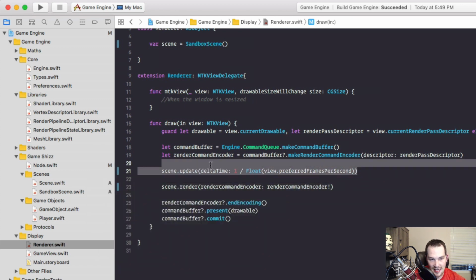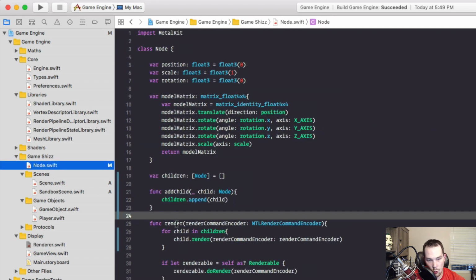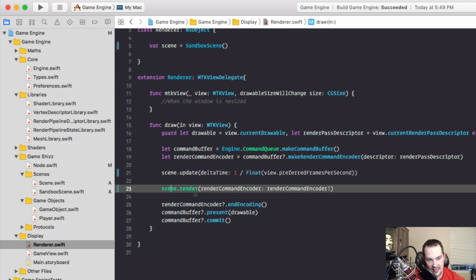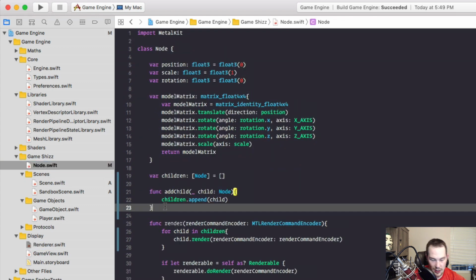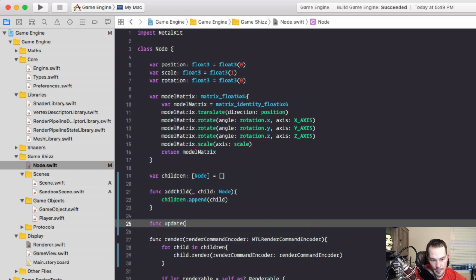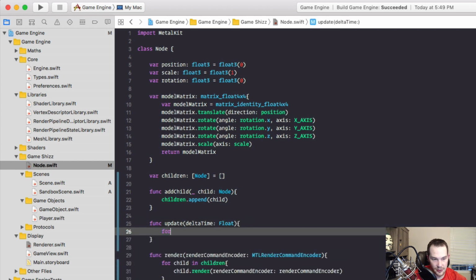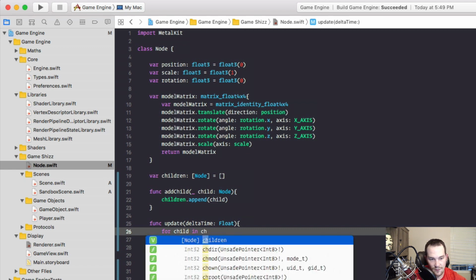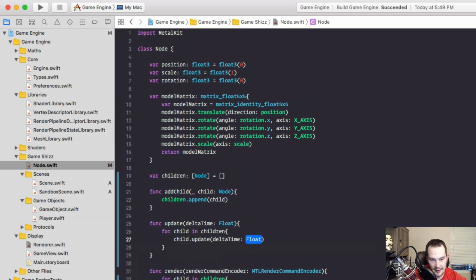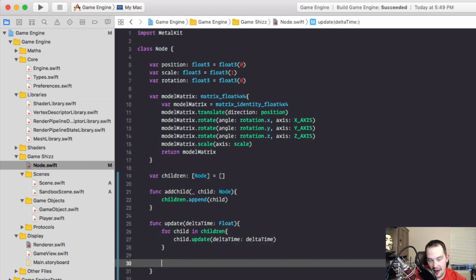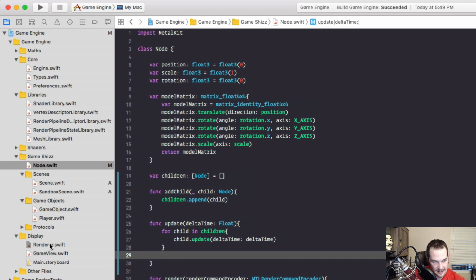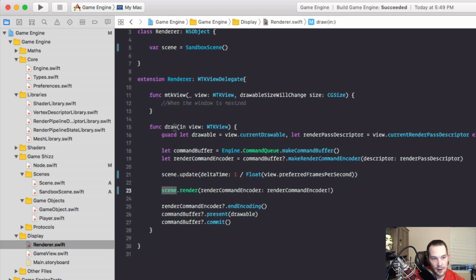scene needs an update function, and it needs to take in a delta time. So back in node, just like render is right here, and renderer scene.render calls the node's render right now, we can create func update. That will take in a delta time, which will be a float. And I will basically do the exact same thing that I'm doing below, and that's for child in children, child.update with delta time. Pretty slick. And then maybe even right here, just like how we have if let renderable underneath, we can say if let collidable, pretty cool stuff up there. But I digress. Scene.update, scene.render, scene's right there.